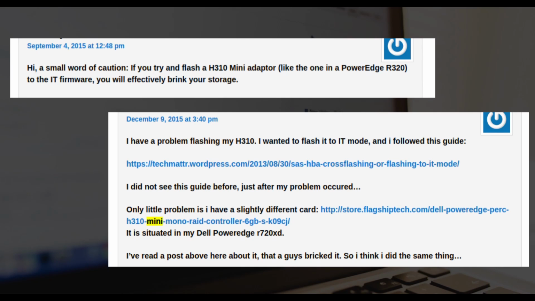This is screenshots that I found from a very popular blog about how to flash LSI IT mode firmware, and you'll see a small word of caution: if you try to flash the H310 mini adapter to the IT firmware, you will effectively break your storage. And unfortunately, here's another guy who says, I have a problem flashing my H310, and I did not see this guy before just after my problem occurred. So unfortunately, this guy tried to flash the H310 mini and bricked it. So that's too bad.